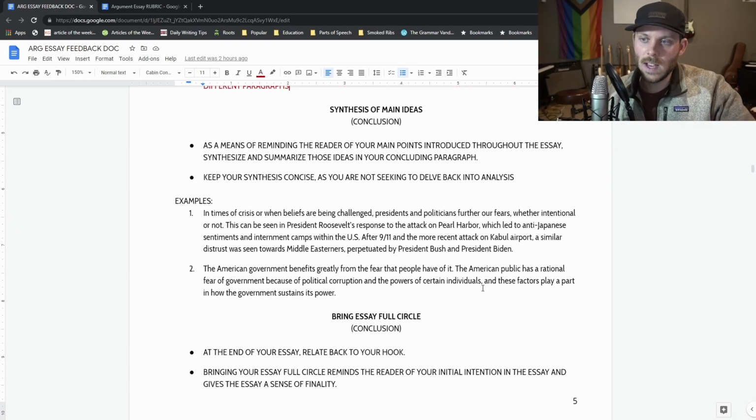So let's take a look at the first example. It says, in times of crisis or when beliefs are being challenged, presidents and politicians further our fears, whether intentional or not. All right, that's really kind of a restating of this student's thesis statement. Then the student says, this can be seen in President Roosevelt's response to the attack on Pearl Harbor, which led to anti-Japanese sentiments and internment camps within the U.S. After 9/11 and the more recent attack on Kabul airport, a similar distrust was seen towards Middle Easterners, perpetuated by President Bush and President Biden. Again, just really 2 sentences that are highlighting the main points that were talked about in the essay so that this person can then wrap up that essay.